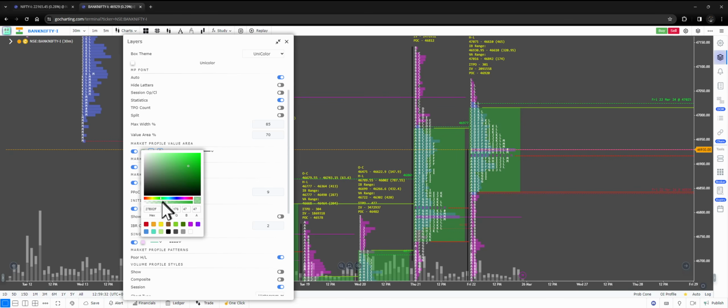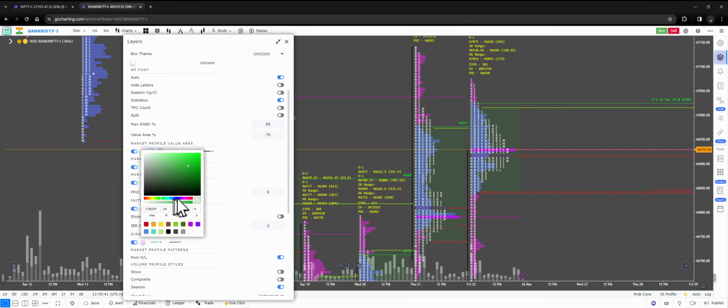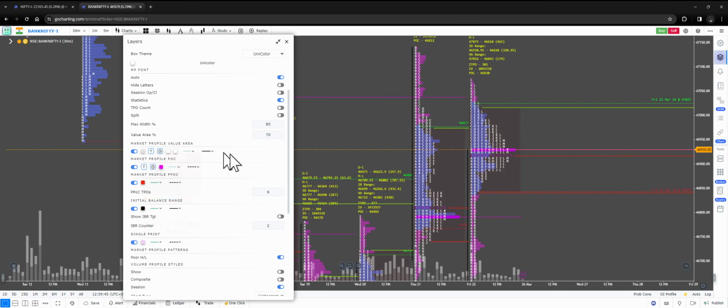You can reduce the opacity so that it's just plotted in the background, and you can choose whatever color you want. Okay, let's go ahead and select something darker in shade, something like this. I hope you can see it. And now let's come to this part that we're discussing.